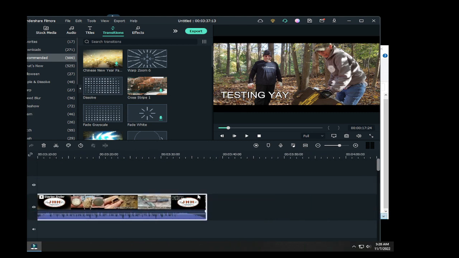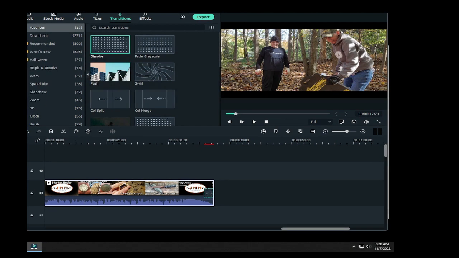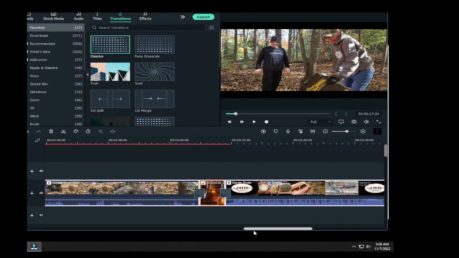You can tell it's highlighted, but it'll get a thicker border. I have favorite transitions. Dissolve is my favorite. Once everything's highlighted, you could hit the plus, and it'll add that transition to each transition in the clip and fonts.